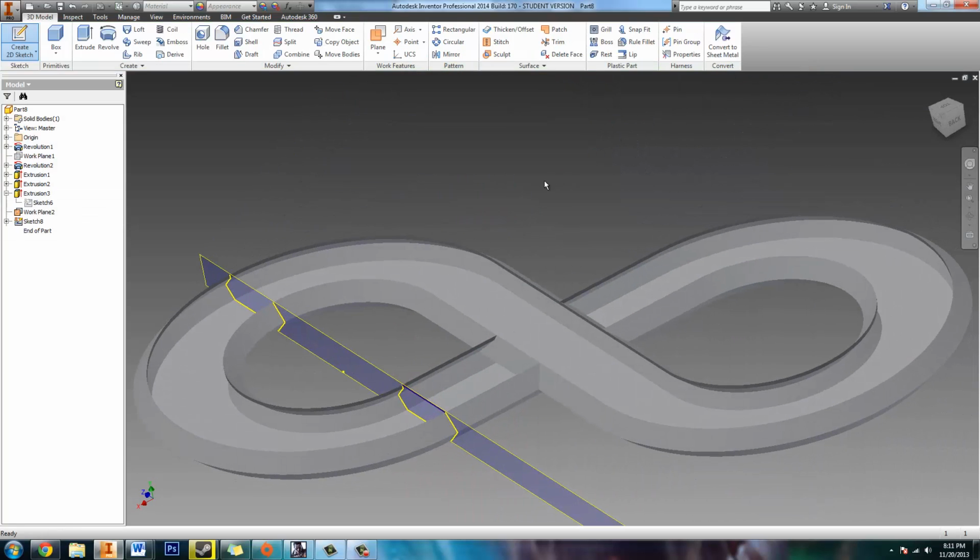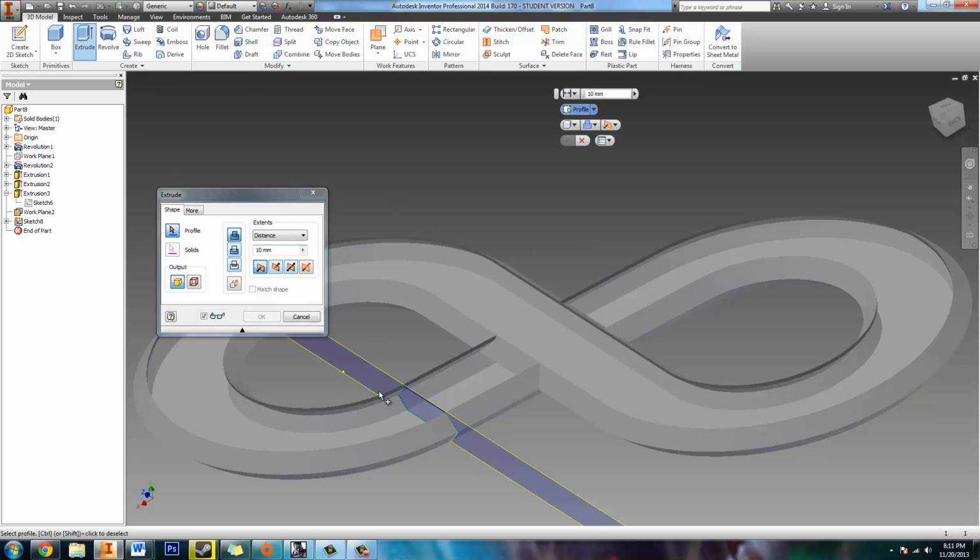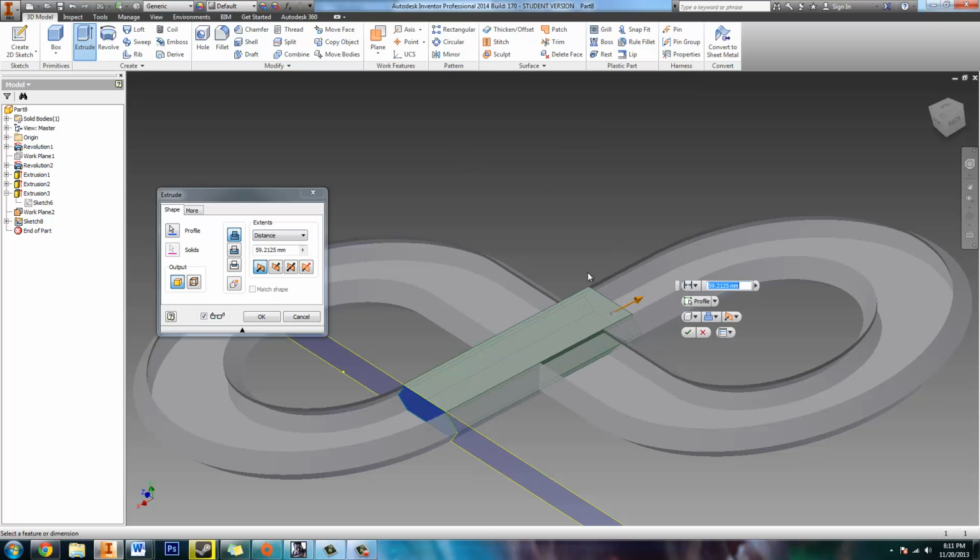Click Finish Sketch and then go to Extrude and select the profile we want. So we want the inside profile. Select that, and we're going to click and drag the arrow all the way up until, yep, just about there. And we'll click on this. This is cut. Instead of extruding, we're going to cut. Select that and click OK.